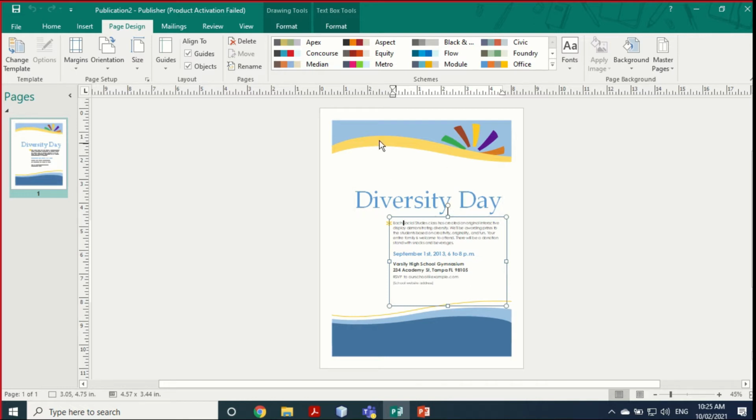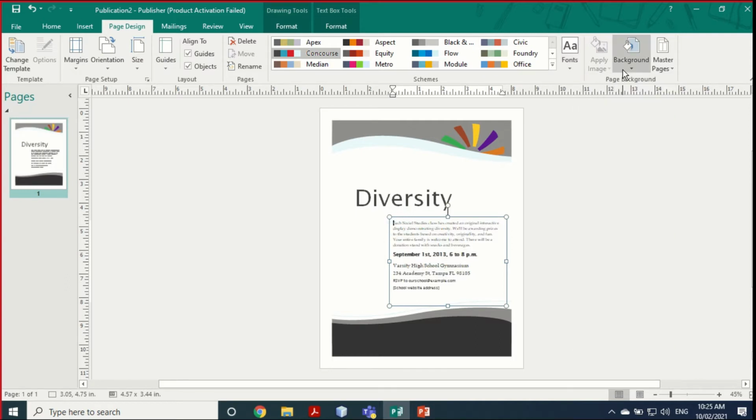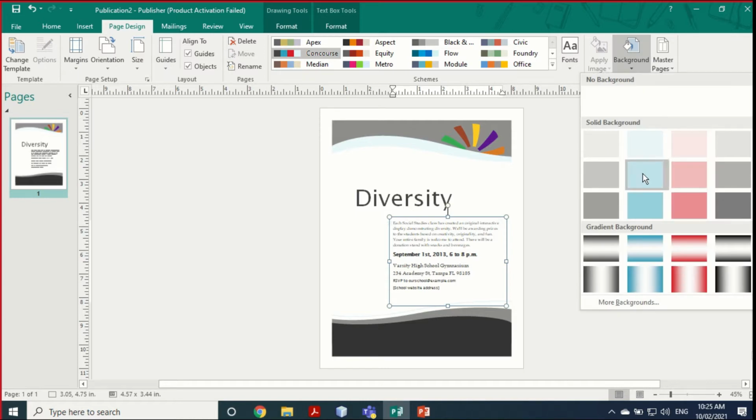Okay, so for the flyers we have change template, we have the margin, we have the orientation, the size, and also we can choose the scheme. So we can change the color style here. If you click on that, you can see that the color is changed. Okay, and you can change the font if you want. Use this one, for example. Okay, you can put a background if you want, like this.